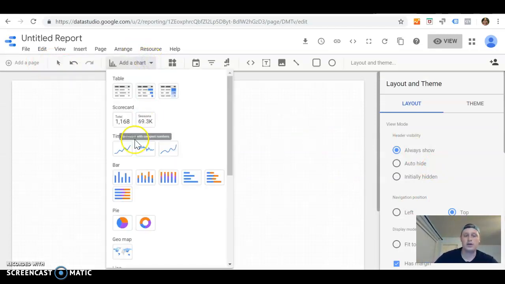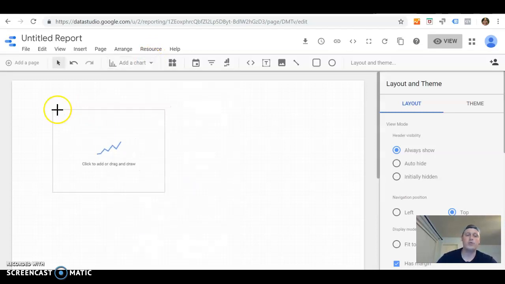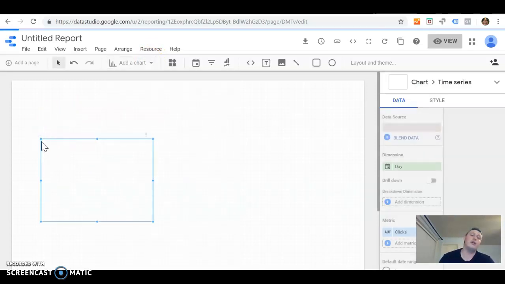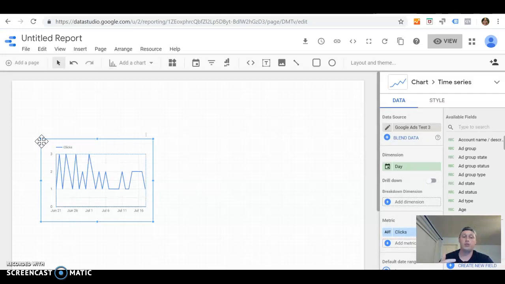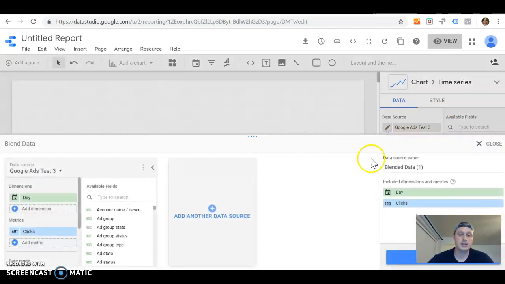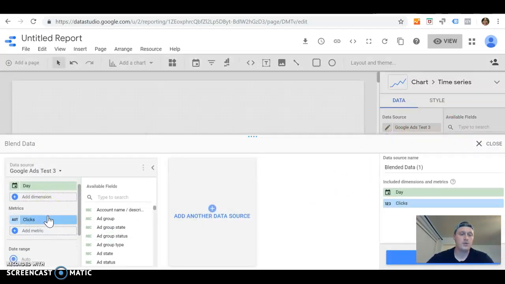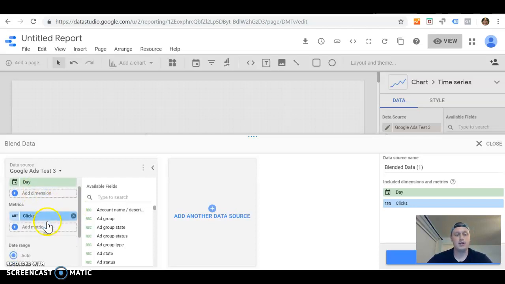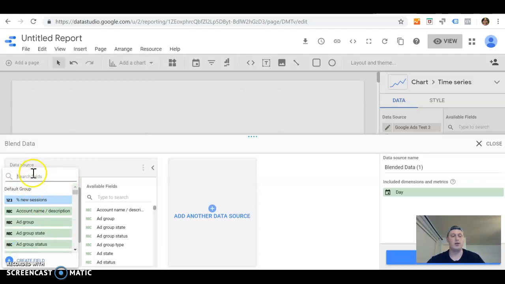I want to do a line graph first. I want to do a time series where I'm comparing click-through rates of Facebook compared to click-through rates of Google Ads. It already auto-populates Google Ads Test 3 right in there, but I want to blend the data because I'm getting two different data sets into the same chart. So we've got the day, and we have clicks right now, but remember I mentioned we want to do click-through rate, so I'm going to come here and type in click-through rate.